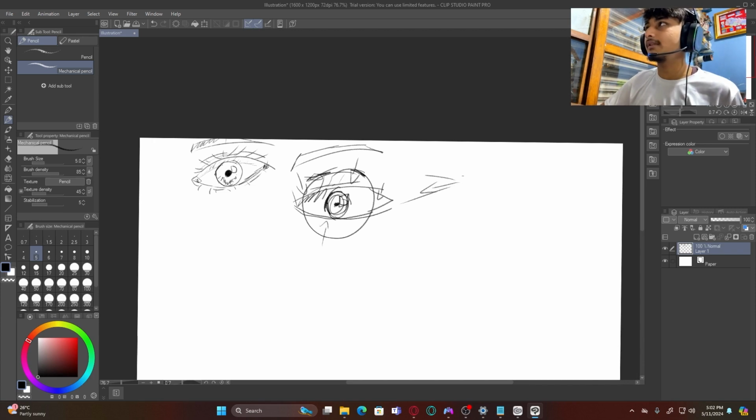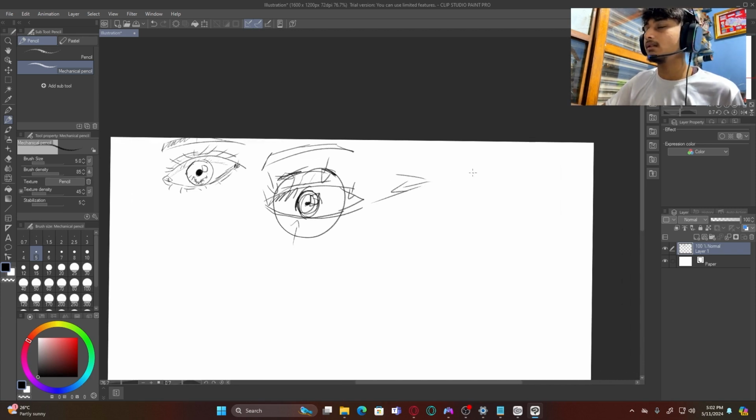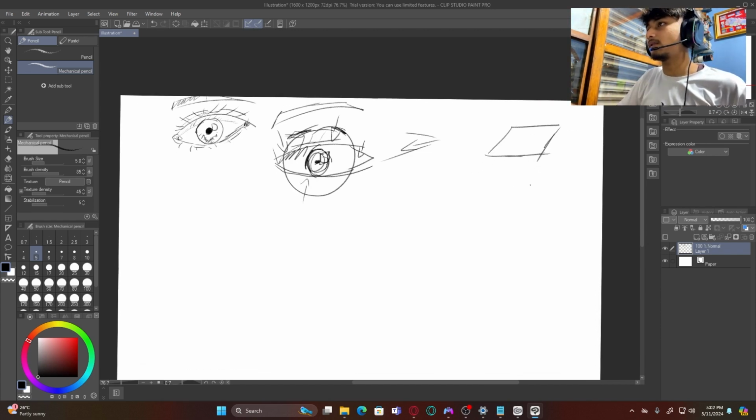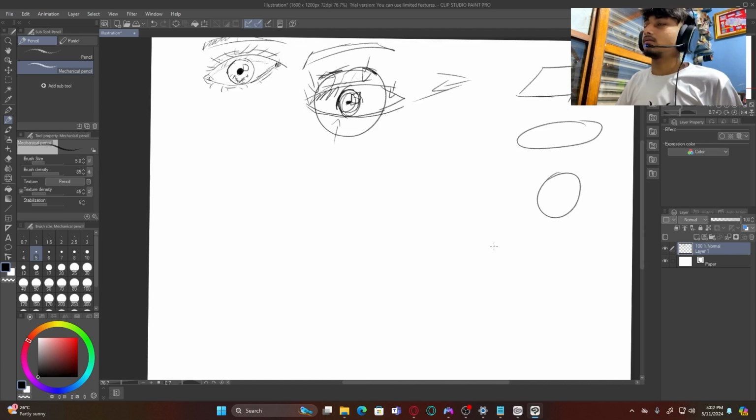So now when we draw an eye for anime, there are some changes. We don't go with a perfect circle when drawing an eye in anime. What we do is we take shapes. So for example, this is one kind of shape that we can go for. This is another one, which is an oval or big circle. So yeah, these are some types of eye.